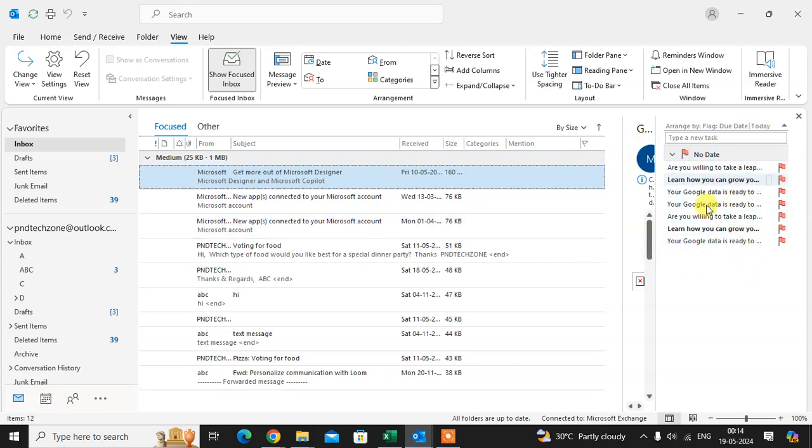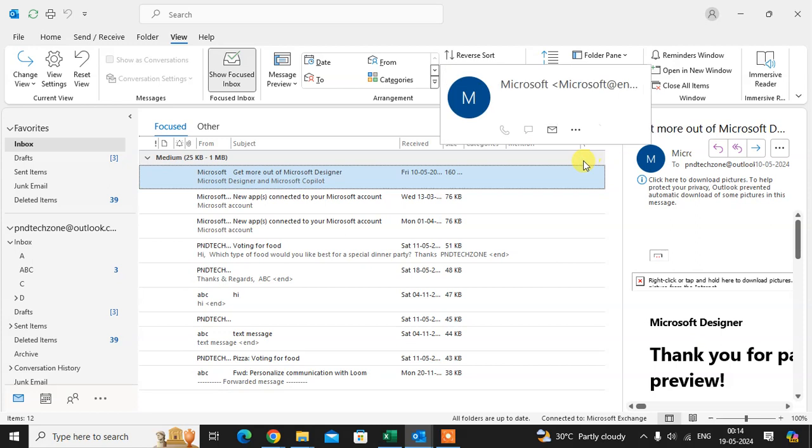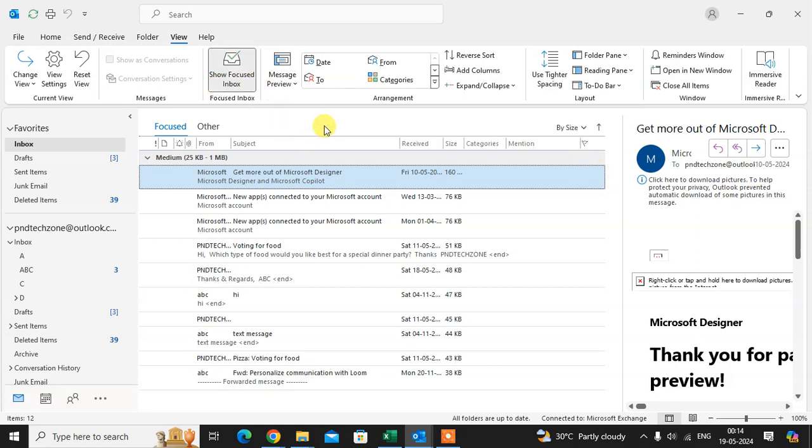Okay, so there is no mail here flagged, and no due date is mentioned. Therefore, it is not shown here. This is the to-do bar. You can check it and do your work accordingly, and you can organize your work properly. So if you want to turn this off, just click on off, and this is the way you can use the to-do bar to organize your work properly.